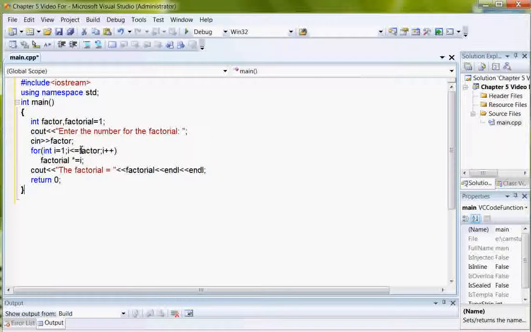And 2 is still less than or equal to 3, so it comes back down here and it multiplies 2 times what's stored currently in factorial, which is 1. That's 2. Then it comes back up and adds 1 more to i, making i 3. 3 is still less than or equal to factor, so it drops into the loop and it multiplies there. Remember, there's a 2 in factorial. It's multiplying 2 times 3, which is 6. And then it adds 1 more to i, making it 4. Well, 4 is not less than or equal to factor, so it comes down here and it prints the factorial equals, and what's stored there is a 6.